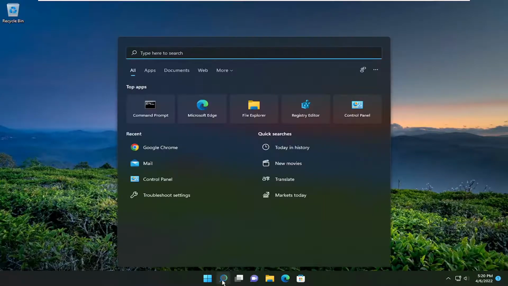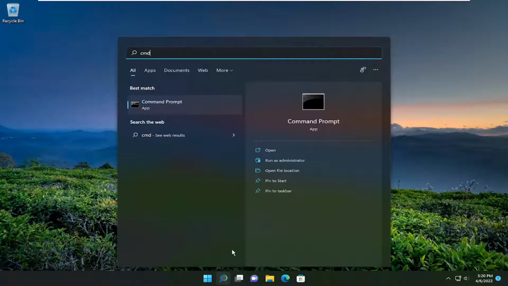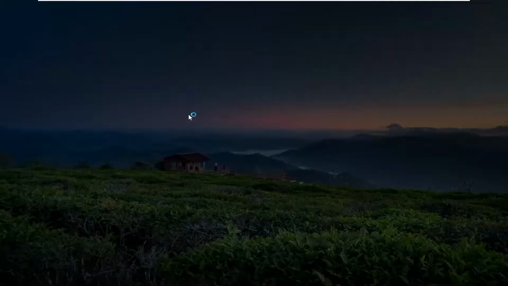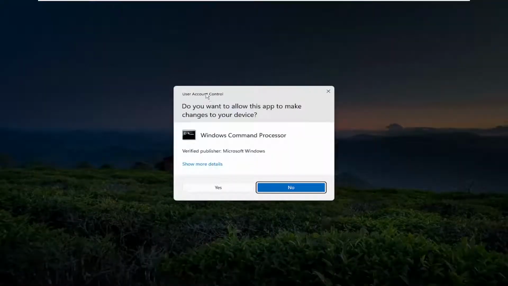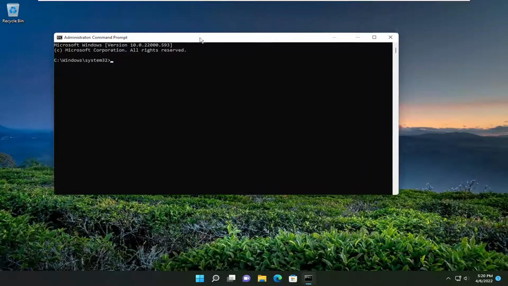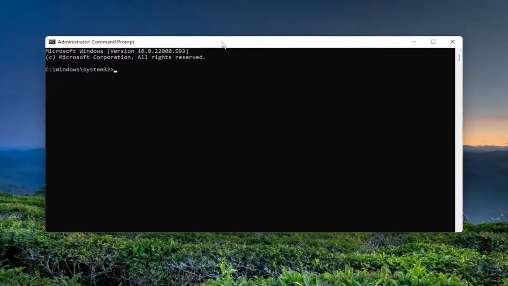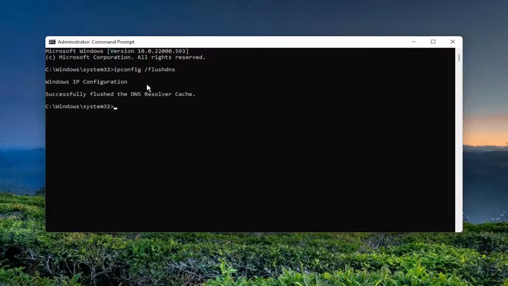We open up the search menu, type in CMD. Best match, you come back with command prompt. Go ahead and right click on it and select run as administrator. If you receive a user account control prompt, select yes. And now into this elevated command line window, type in ipconfig /flushdns. Flushdns should all be one word attached to that slash out front. Hit enter on your keyboard. Should come back with Windows IP Configuration, successfully flushed the DNS resolver cache.